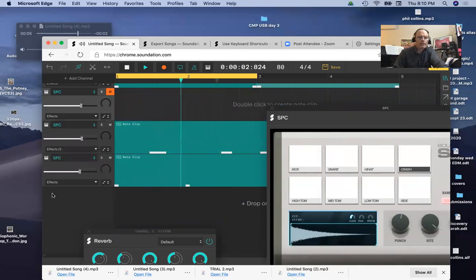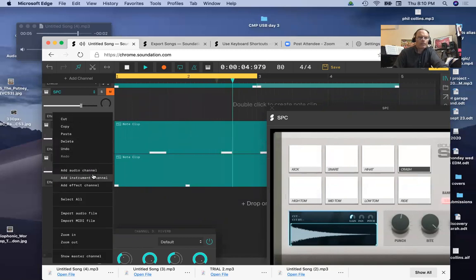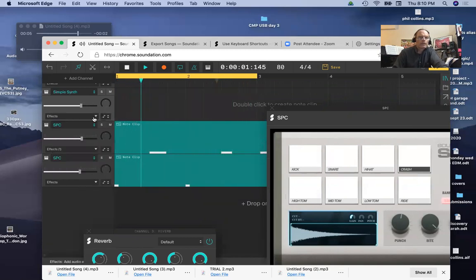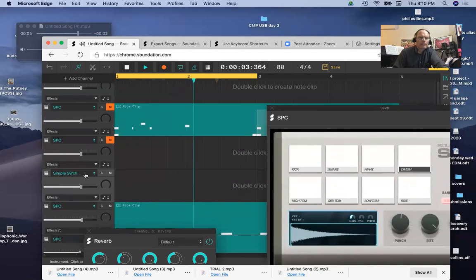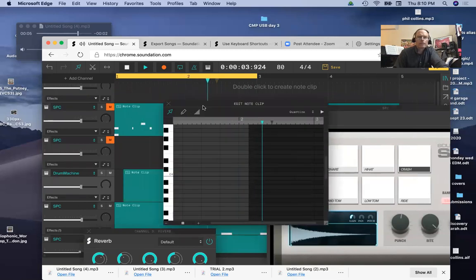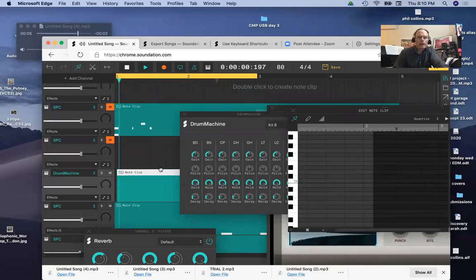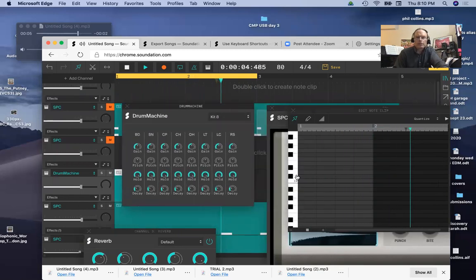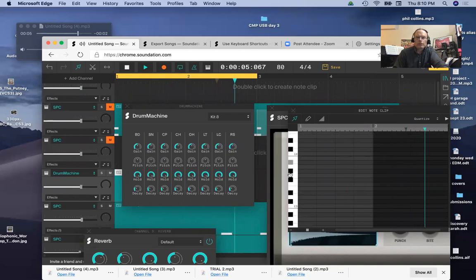I can right-click in the stereo down here and add an instrument channel. Oh, look, we got that synth. Let's make that a drum machine. That sounds good. Now, if I click here, I create a note clip, which is the same thing as a region in GarageBand. I can hear all the, there they are. Between C2 and C4 is usually where you'll find them. There, I like that.